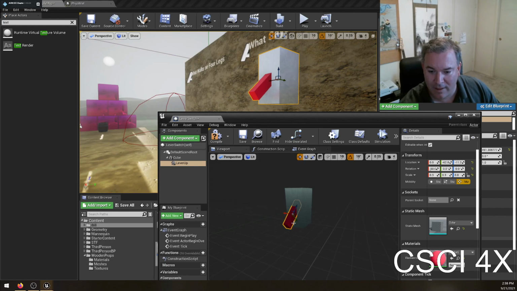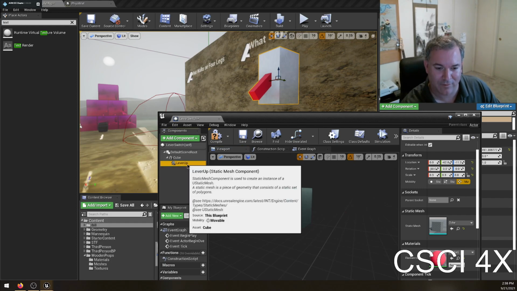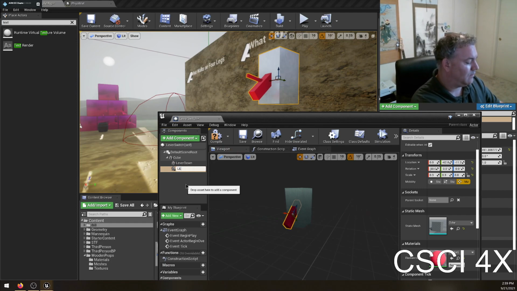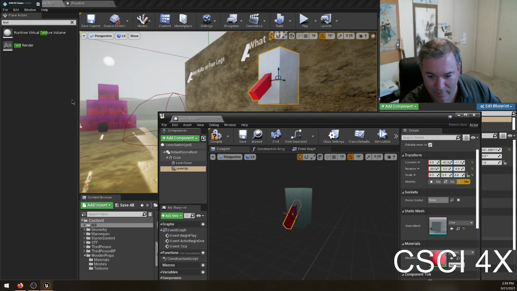Okay, so I could animate this thing instead. Could I? Nah, I'm just gonna have two of them. All right, so I'm gonna have lever up, which should actually be called lever down, and I'm gonna Control W that. Call this one lever up, and so I'm actually just gonna switch which one is visible at the start. So lever down, lever up, rotate.